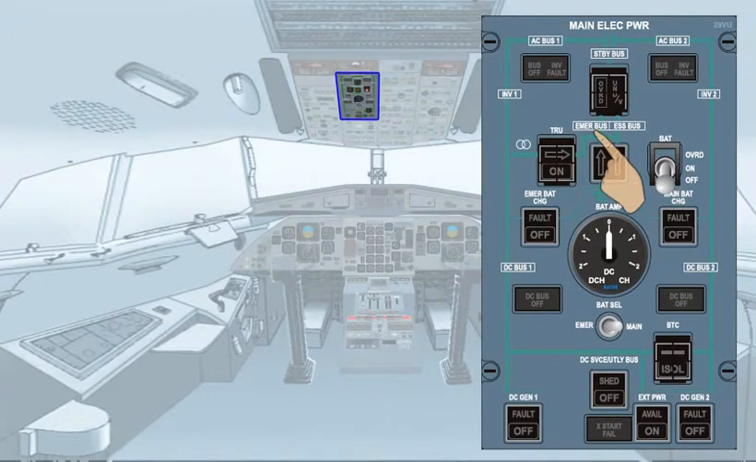As you can see, there is no failure indicating light of any of these buses. Over here we will see how to identify if any of these buses fails. These buses are electrically powered as soon as the battery switch is selected on.